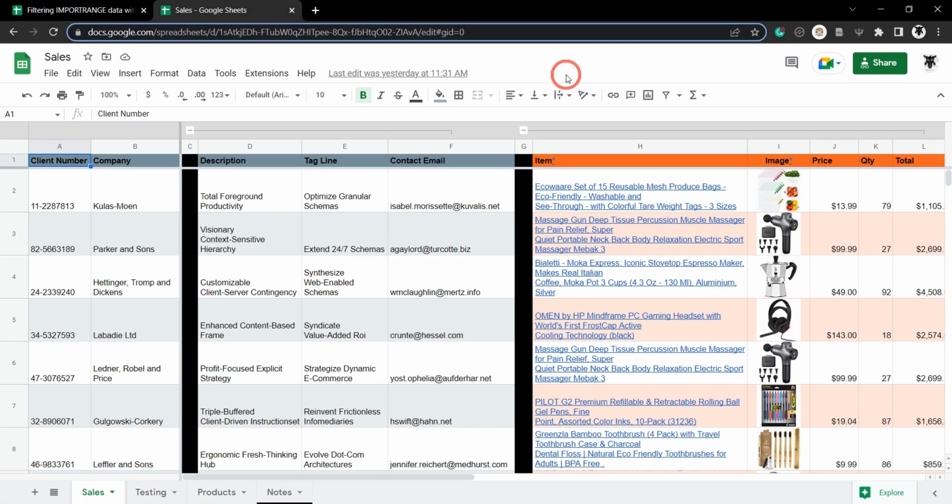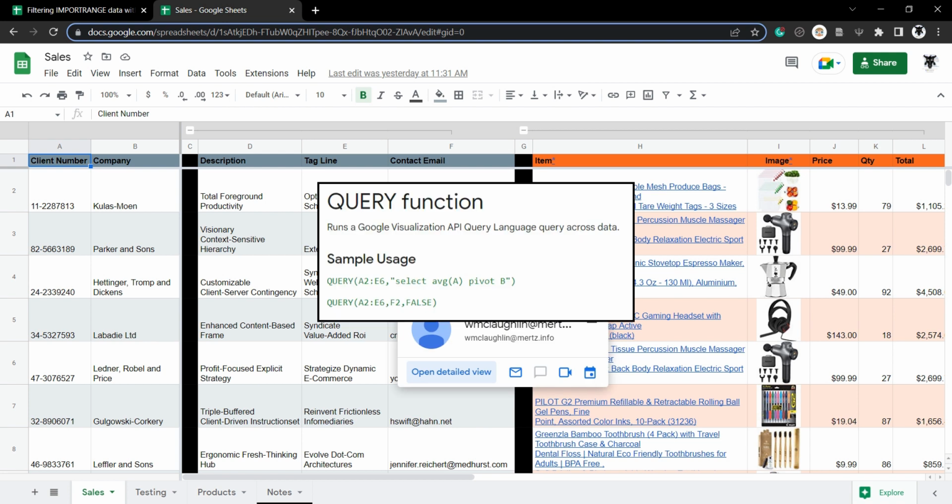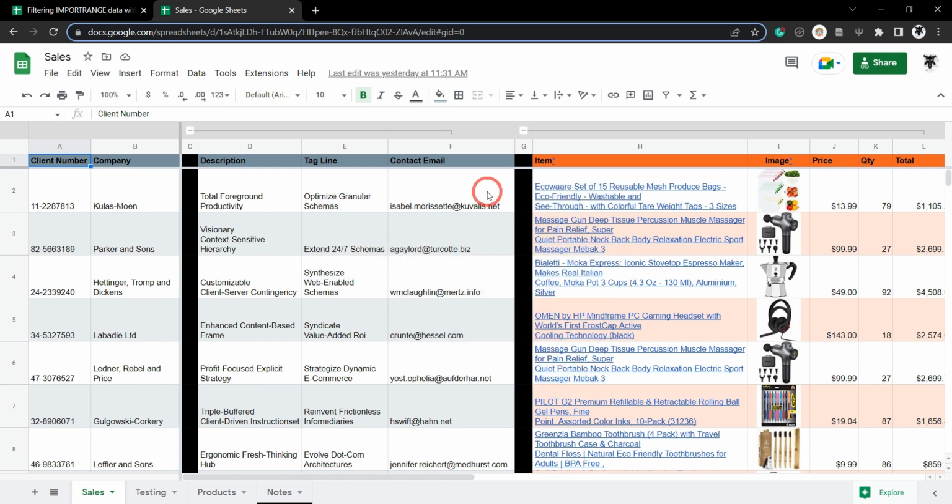In my previous tutorial on filtering input range data in Google Sheets, we used the filter function. In this tutorial, we are going to use the query function. And throughout the tutorial, I will try and highlight the differences in how it works and which method is best for different scenarios. So let's get cracking.